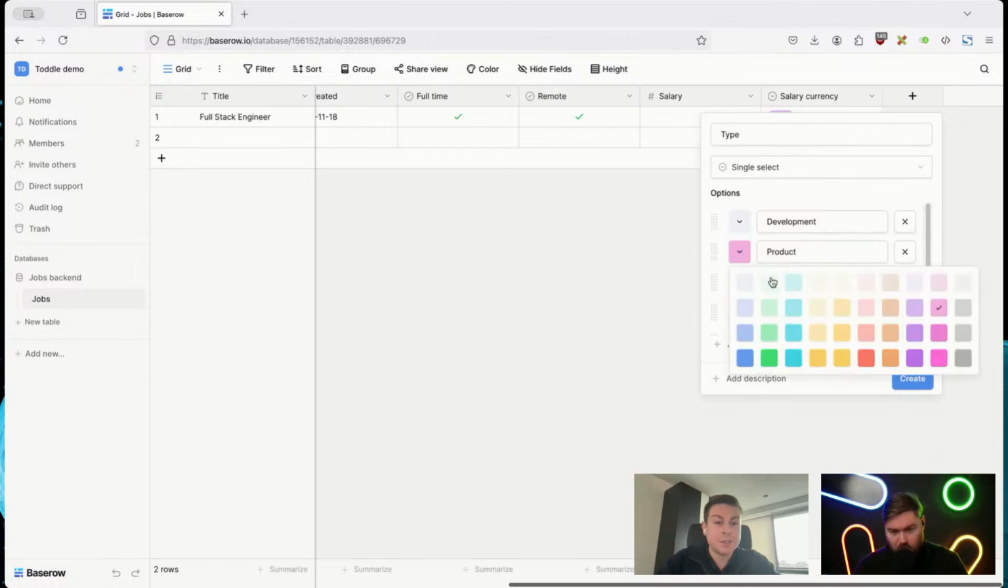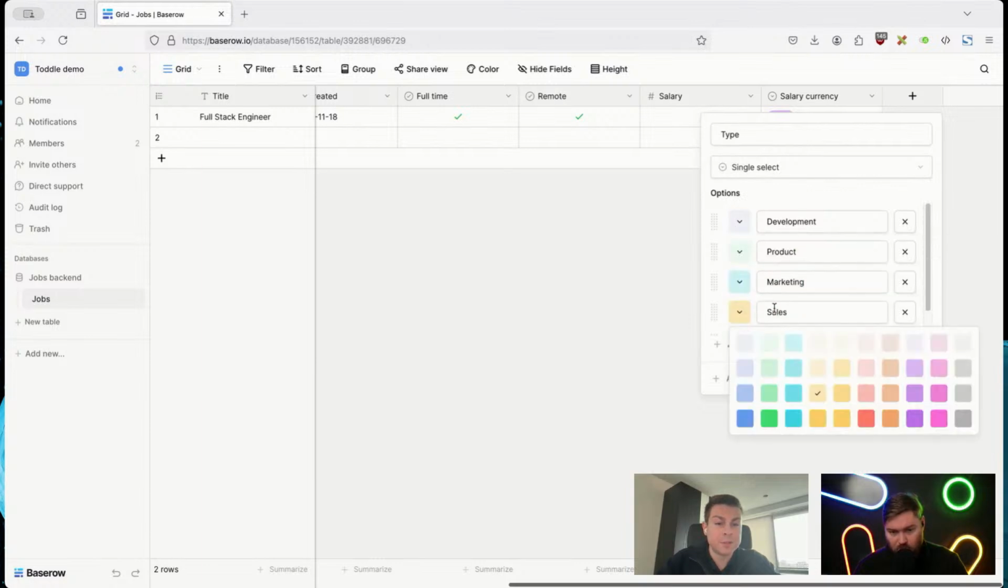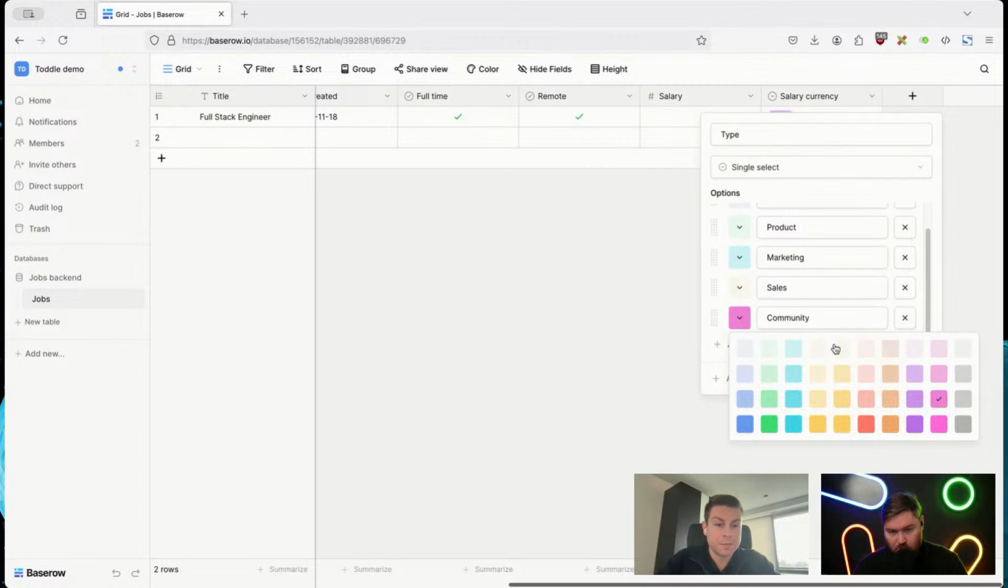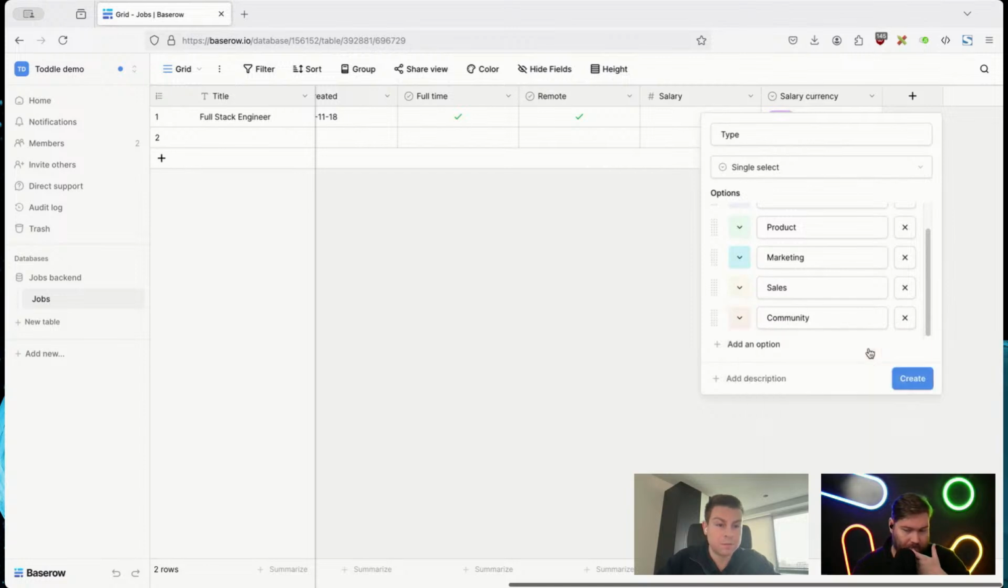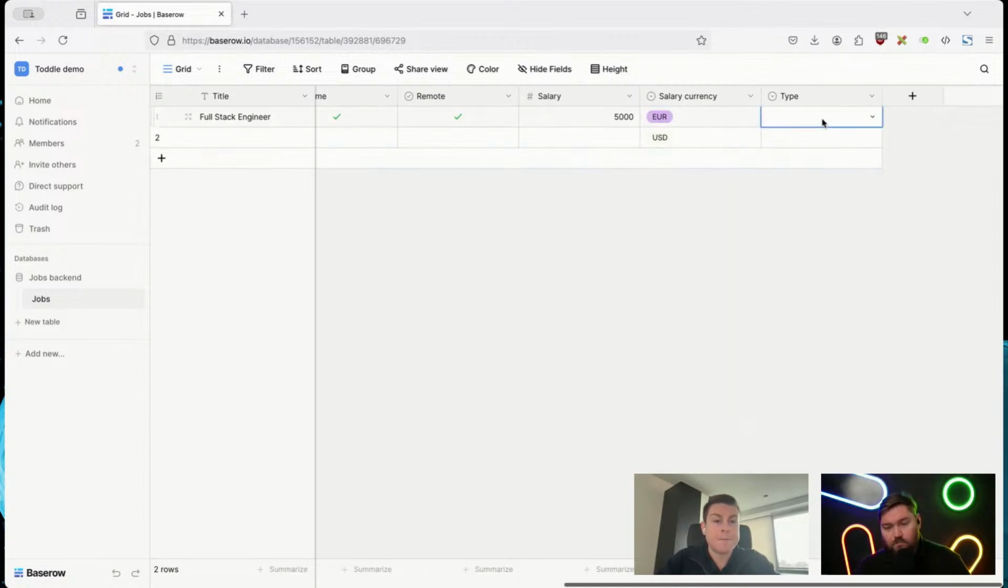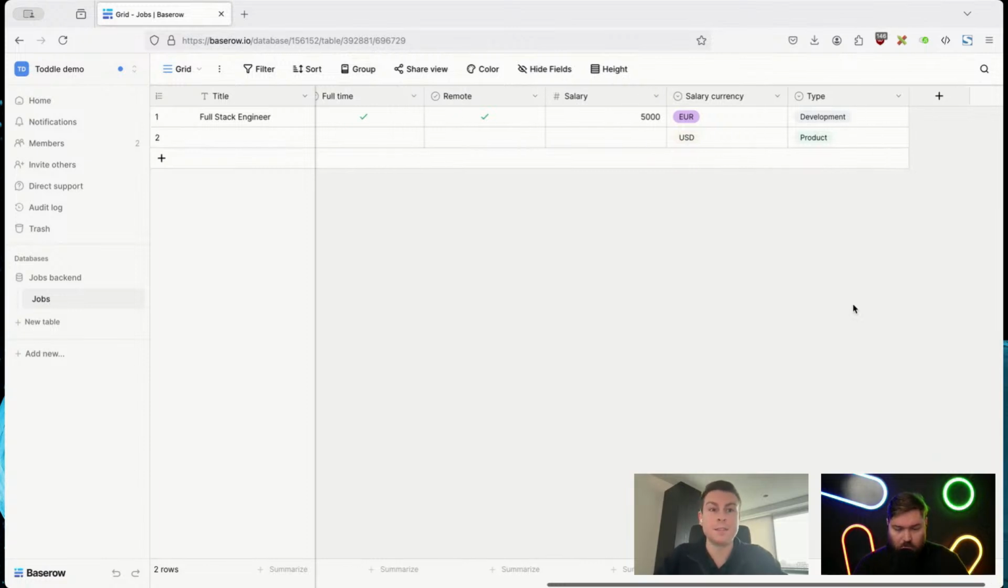Here you can nicely choose the colors of each single select option as well. So I'm just going to pick some random colors. This one, like this. And then you could choose that as well. Like this is a development job, or this is a product job, or something like that. And because it's structured data, you could later also easily filter on that, saying, oh, I just want to show the jobs that are development related jobs, for example.